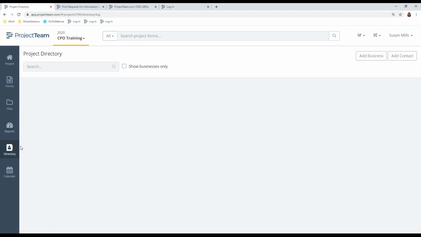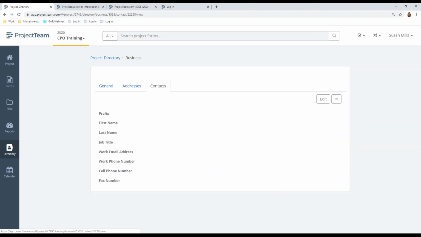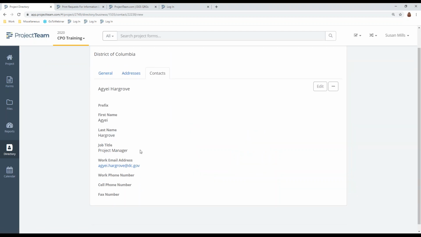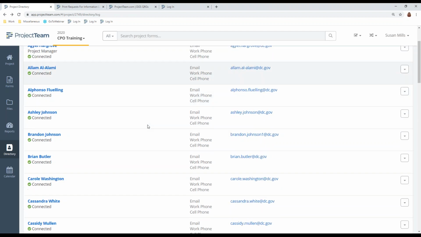We have a directory. Now, the directory is going to show you everybody that has access to your project. If they have a green check mark and it says connected, that means they're a collaborator. They have access, they can log into the project, and they can do work. You can click on their name. It will give you the information about them. In this particular case, they only have their title and their first and last name and their email address. When they update my page, you'll have all that information like telephone numbers, etc.